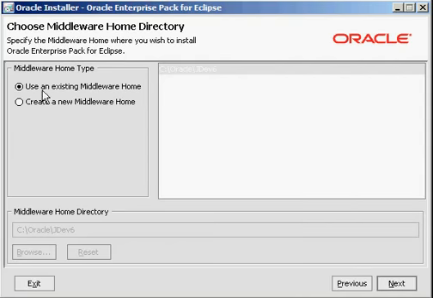Do I want to use an existing middleware home or do I want to create a new home? Because I have JDeveloper installed on my machine, which has its own middleware piece to it, it recognizes that that's a legitimate middleware home. I don't want to install the WebLogic server into JDeveloper, so I'm going to create a new middleware home. And I can call the directory anything I want. I'll call it WL server for WebLogic server.